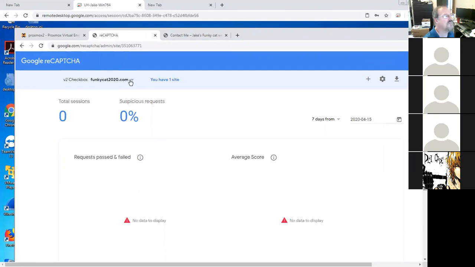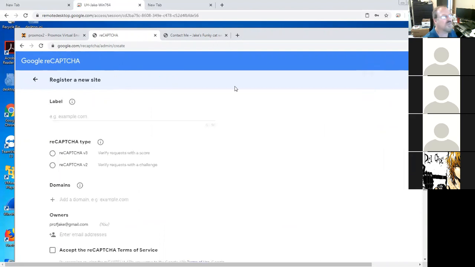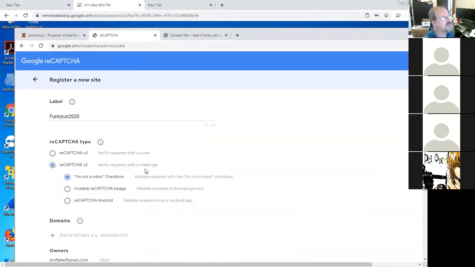I already have one installed, but if you need to install one, you click on plus here to create. Type in a label. I would use the name of your website. Choose reCAPTCHA version 2, not reCAPTCHA version 3, at least right now. You can try 3 if you want, but start out with 2 first. And then you'll add the domain down here.